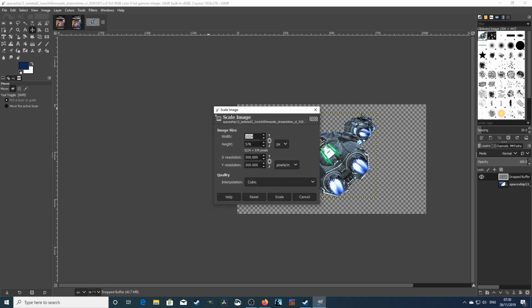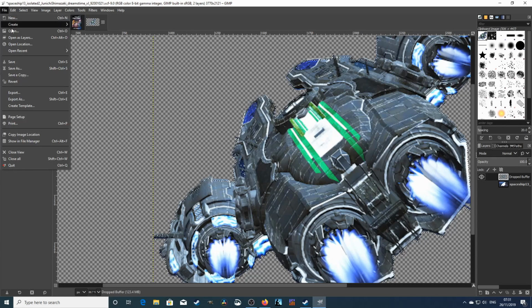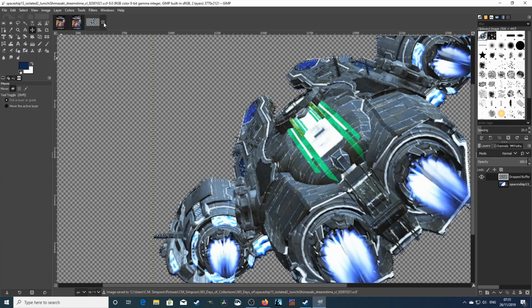Scale Image, and we're going to put those original proportions in. So it was 3770, and we'll see if this flips up. Yep, to 2121. We go Scale. Now it fills our screen, and you can always zoom out if you wish to, but I'm actually just going to go File, Save, and close it.